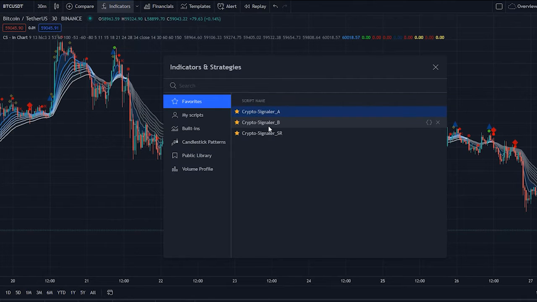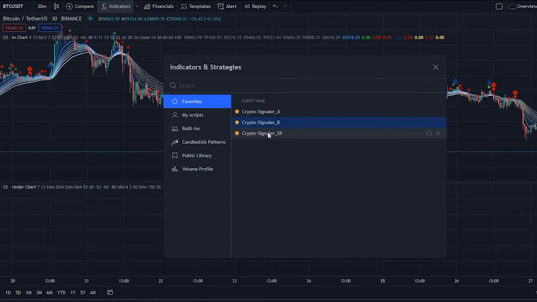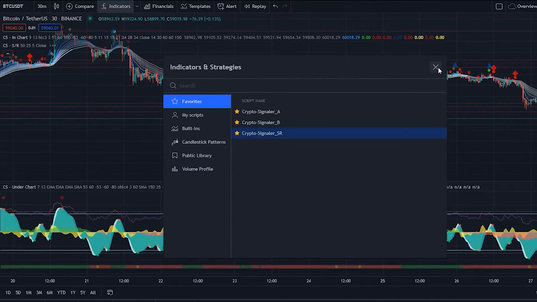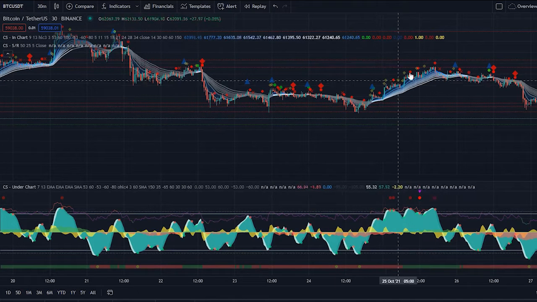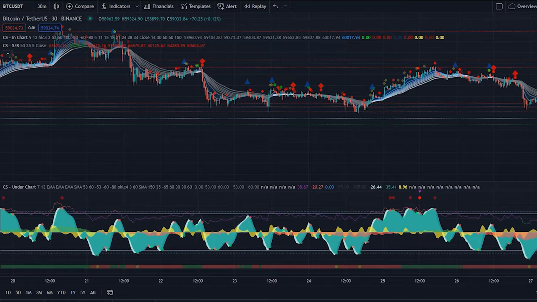The final step is to go back to TradingView. Go to your favorites and click the indicators that are present there. Now the indicators will be present in your TradingView. You can make some changes to your indicators if you like.